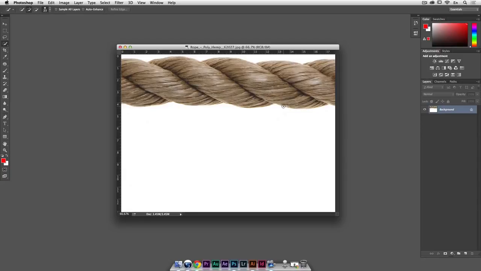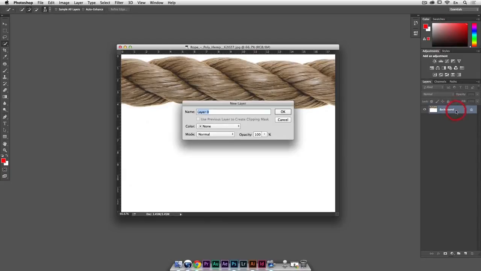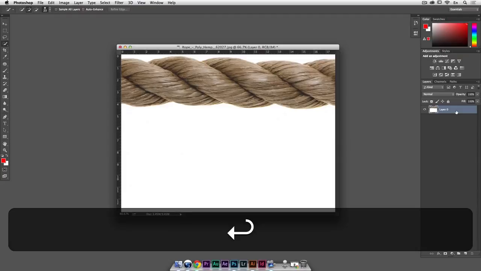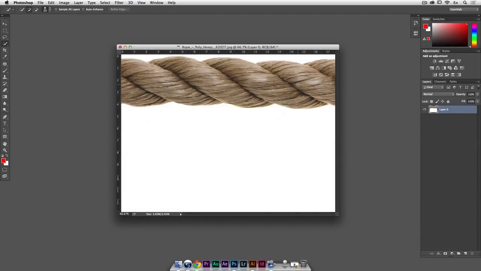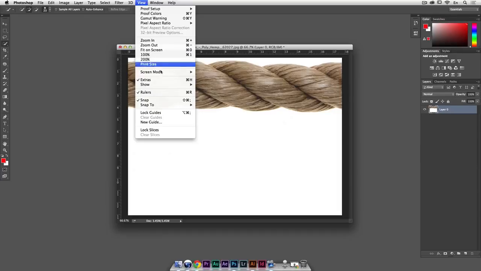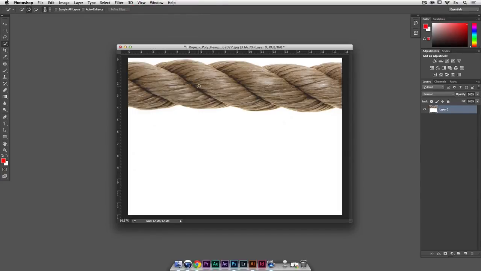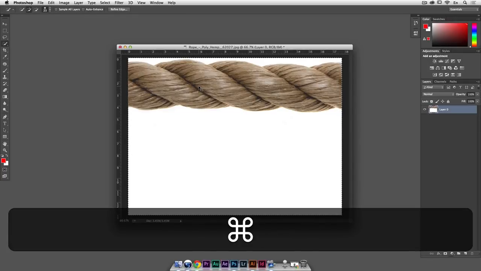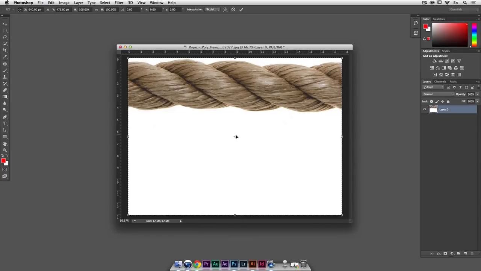All right, so the first thing I'm going to do is double-click this to make it a layer instead of a background layer. And the next thing is my rulers are showing. If they're not on yours, you can hit Command R or View, Rulers. And what I'm going to do is select all, Command A or Control A, and then Command T, and it gives me this free transform. The only reason I'm doing this is because I want to put a guide right in the center. So I'm going to do that.